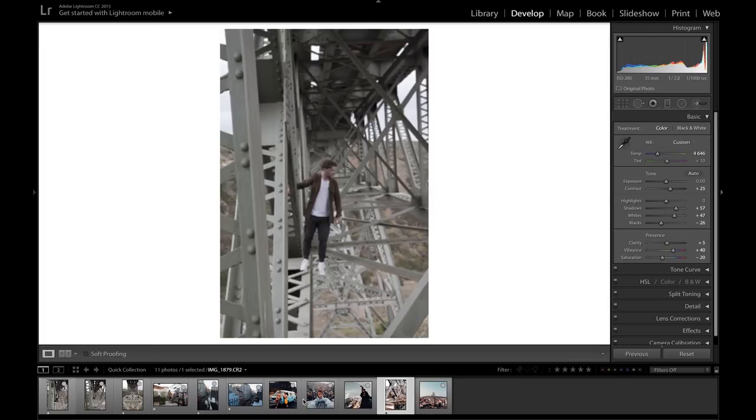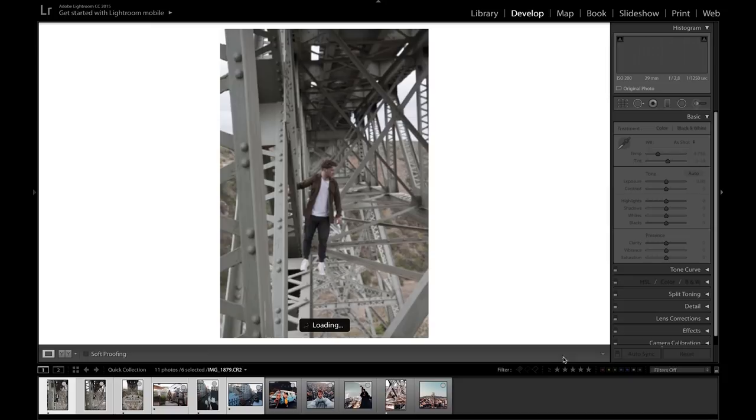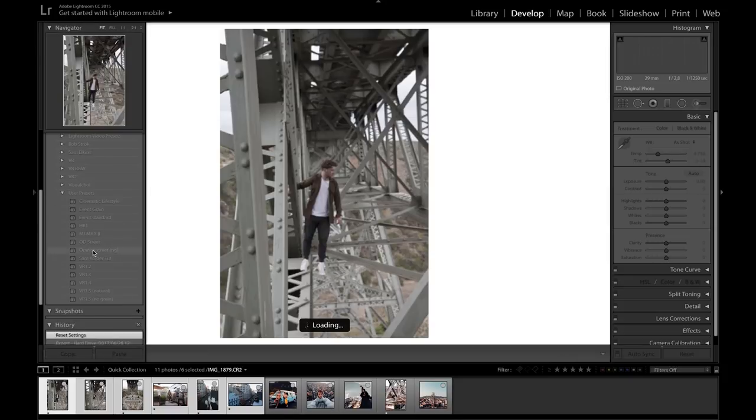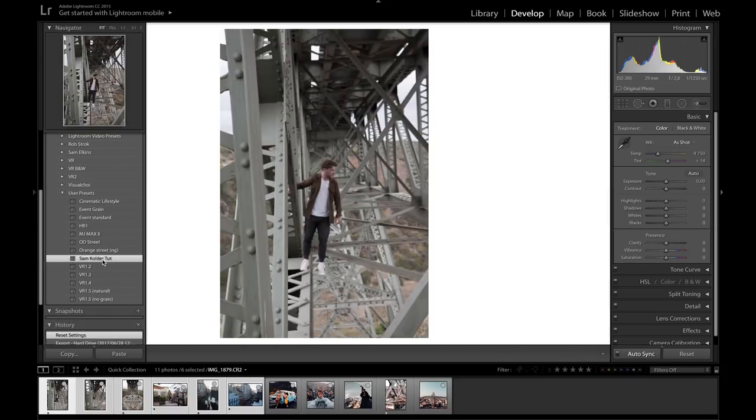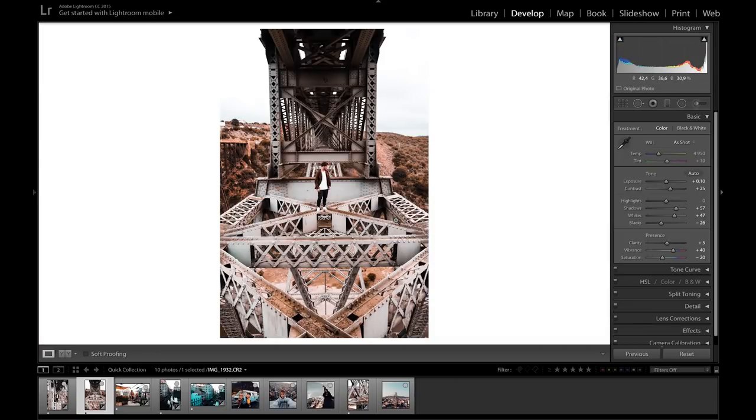And if we click on all of the other photos, make sure that auto sync is on, and we can click on the preset again. Click on Sam Kolder tutorial. So already we can see that signature Sam Kolder look of the blue and oranges in the photos.